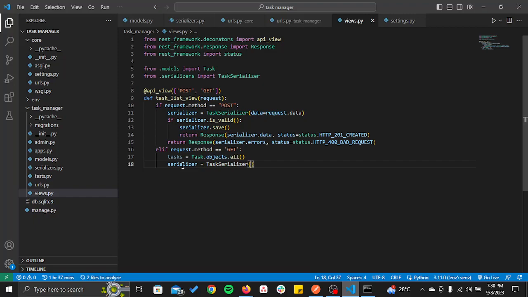Then we are going to invoke it, and we are going to pass in what we want to serialize. So tasks, and we say many is equals to true. What we're simply doing here is getting all the objects, all the tasks from our database, and then serializing those objects. We are converting them to JSON. That's why we're adding it here. So we convert it to JSON, and when we've done that, the only thing left for us to do is to return it to the user.